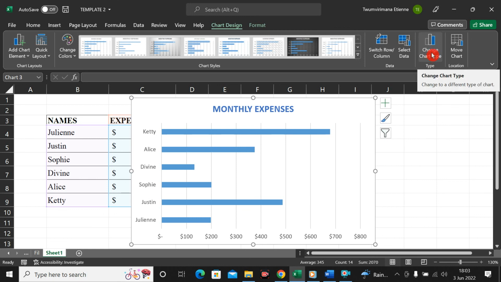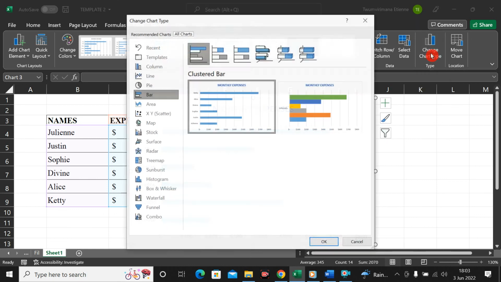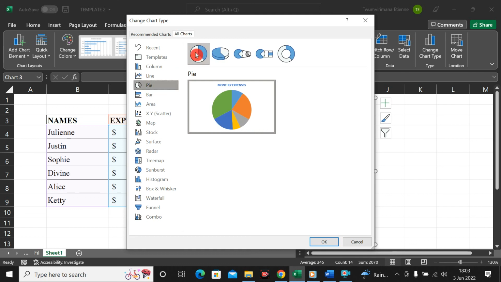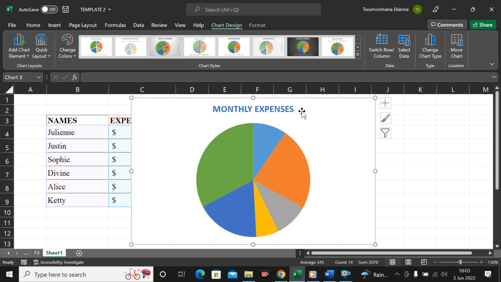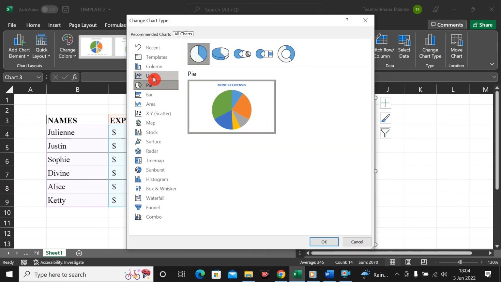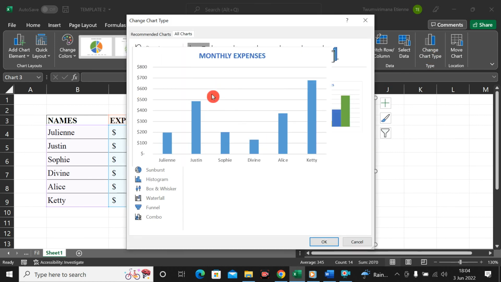I can go back there and change chart type again. You see I can choose pie chart. I click OK. Now I have a pie chart. I can deal with the data inside. You will see how to do it. But let me take it again as a column 2D clustered chart.